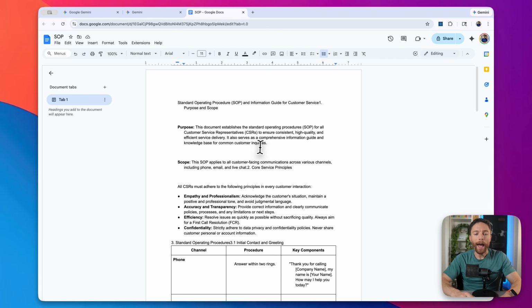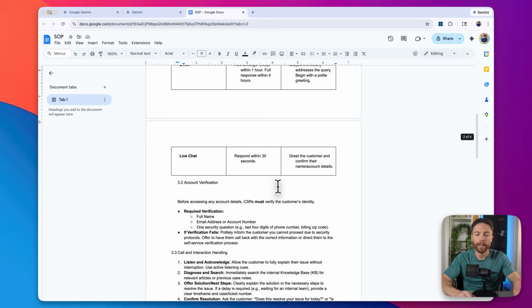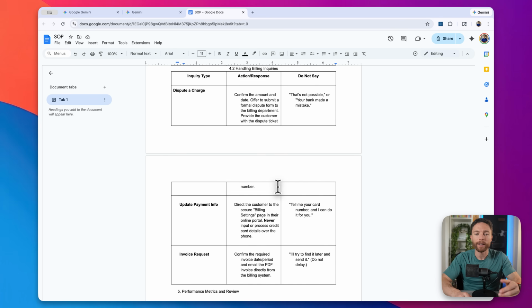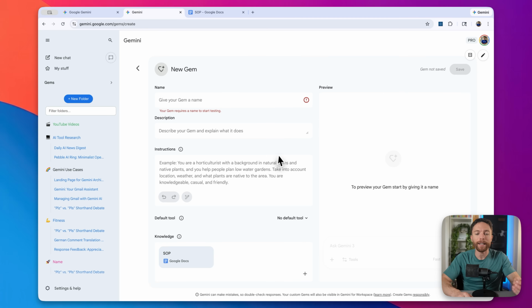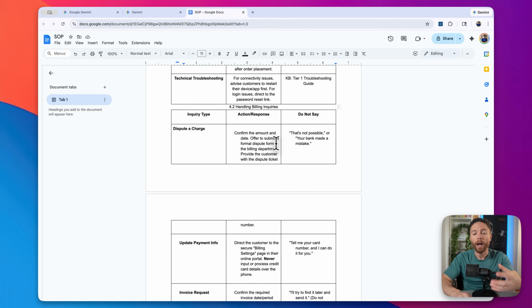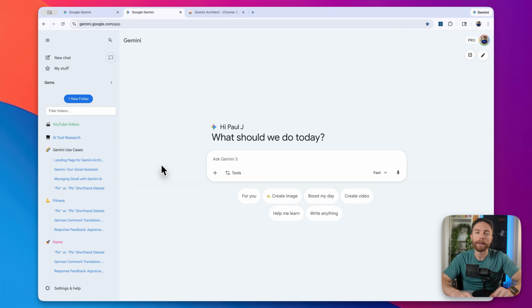And now, as life goes on and our SOP changes, anyone in my business can come in here, they can make changes, they can add to the knowledge base, and it will dynamically update inside of gems automatically. So no longer is this static. This can be part of your ecosystem, and this can be a living, breathing document that changes the way the gem works. And I have one bonus tip for you as well.